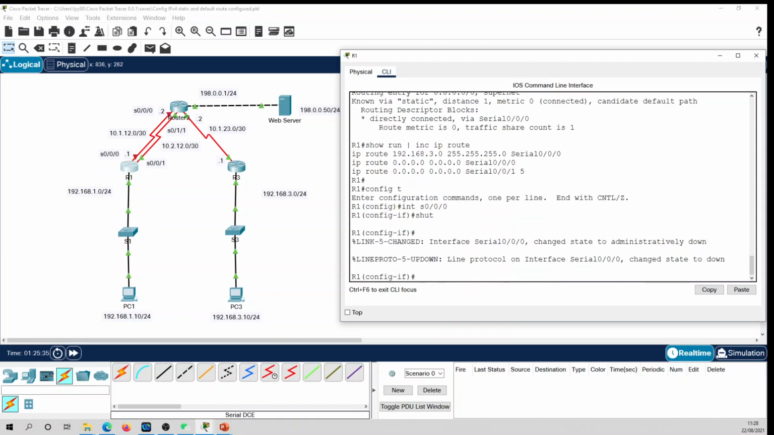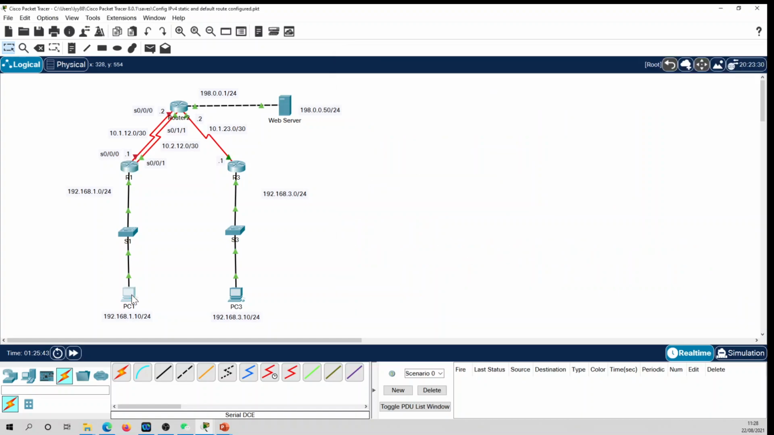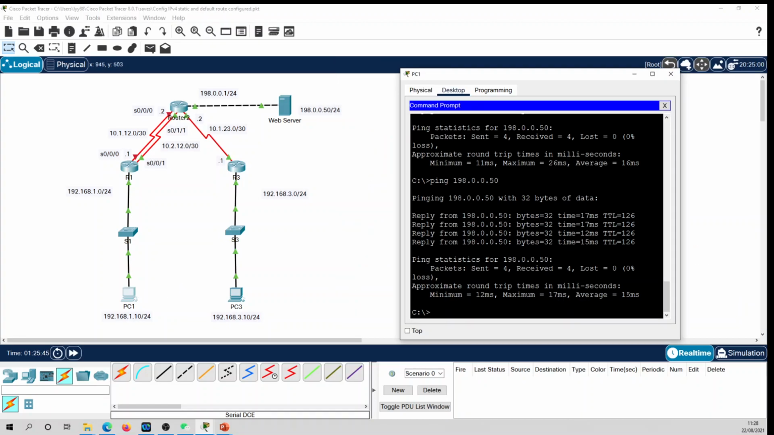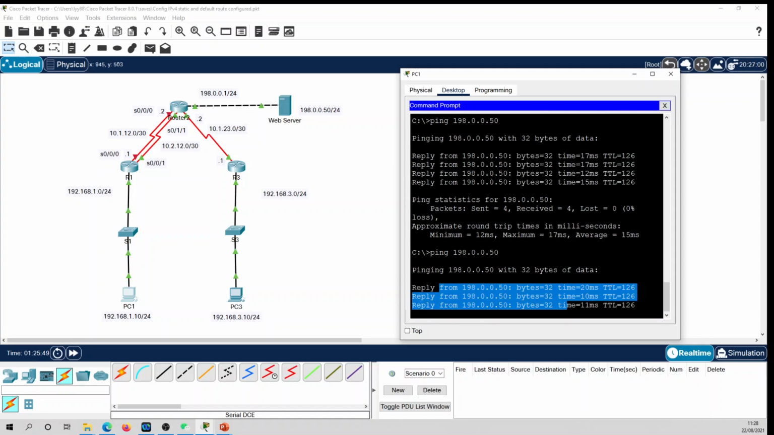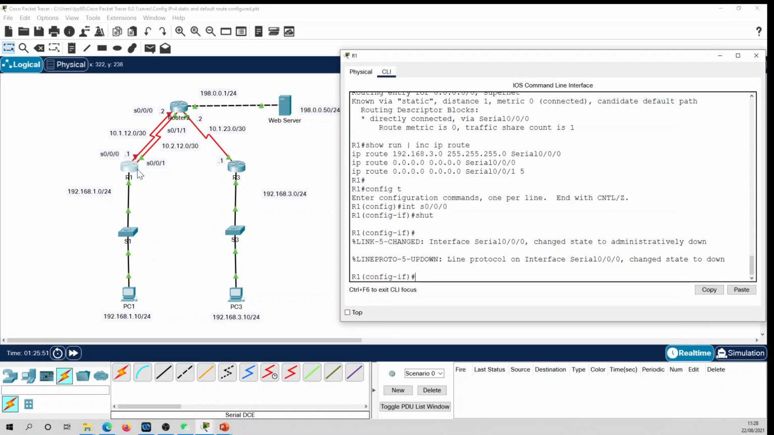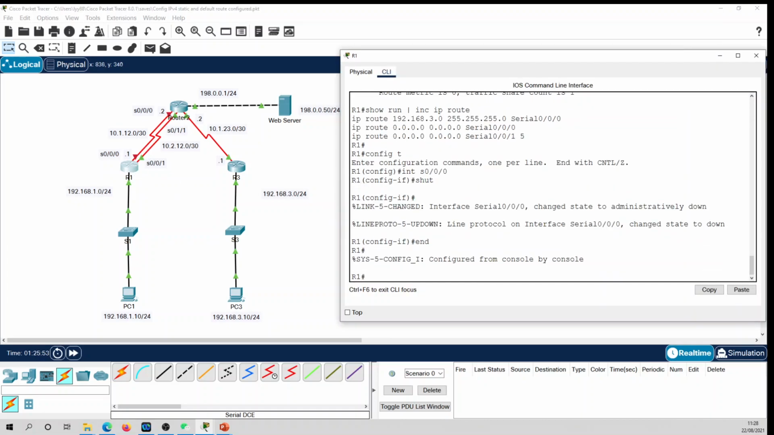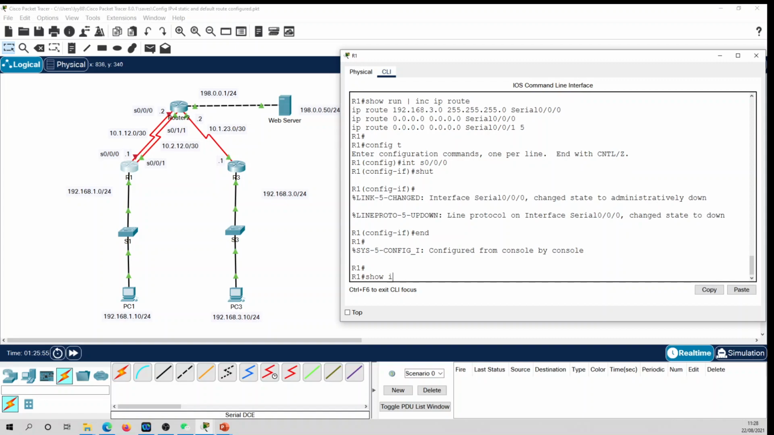Now let's see what will happen when we shut down the interface S0/0/0. I shut down the interface, so S0/0/0 is not available anymore. Now we verify the ping to see whether we can still ping the remote host. So from the PC, I'm going to ping the web server IP address. I still have a reply.